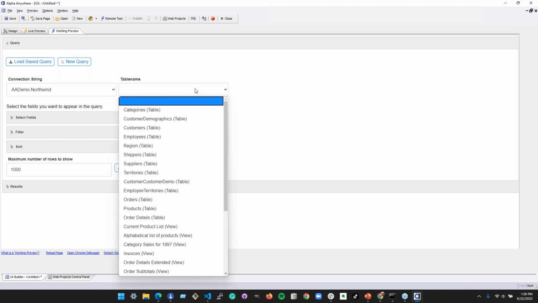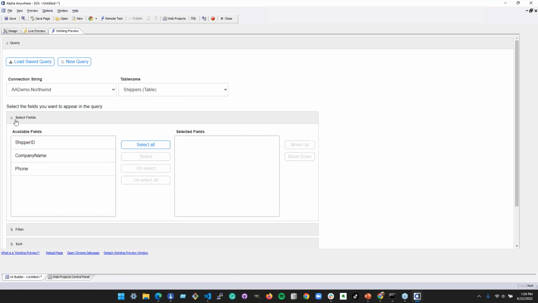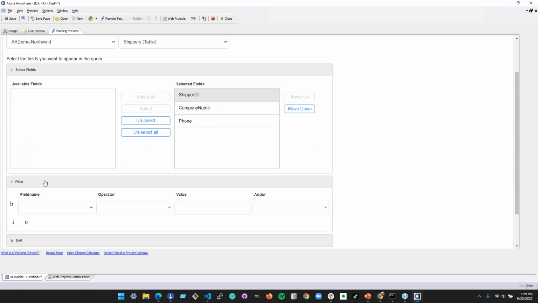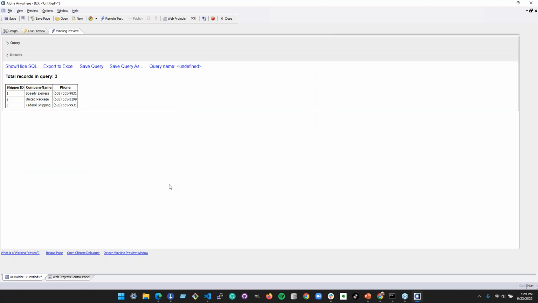So that's the connection string. It's going to show me all the tables I can select from. Let's grab shippers. And then if I look at select, ignore these letters. I don't have the font icons installed, which is why you're seeing that. I can select all of these. No filter. Let's just execute that query. And there's my records. There are 3 results here.